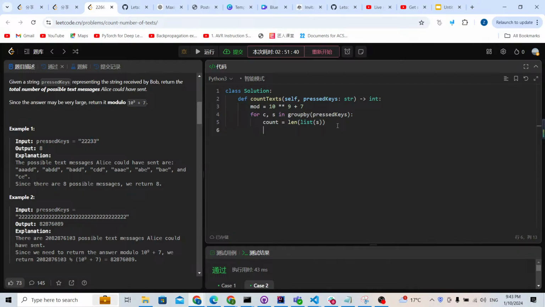And then we're going to use DP. We're going to prepare a result. So let me put it here. Result is going to be 1, as we're going to use the multiplication. So the result is going to be equal to result times DP with the character and the count. And after that, we're going to need to use a modular. After that, we're going to return the result.